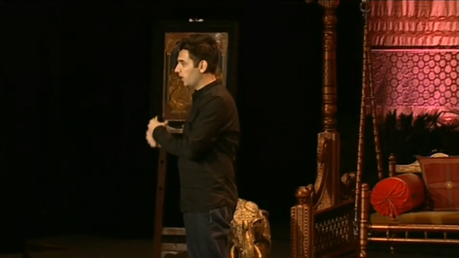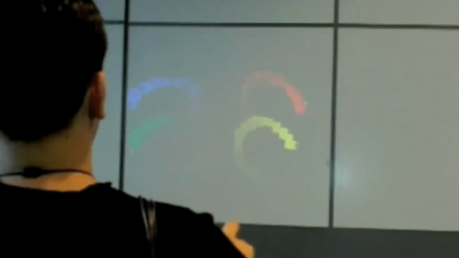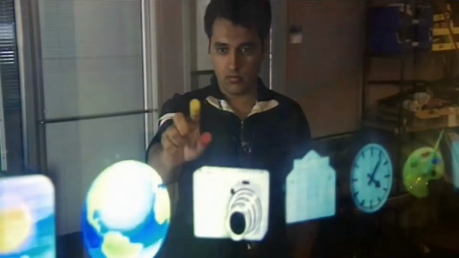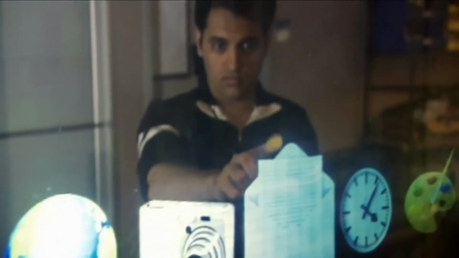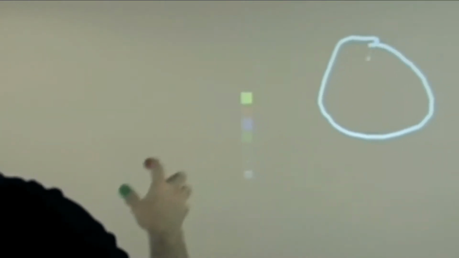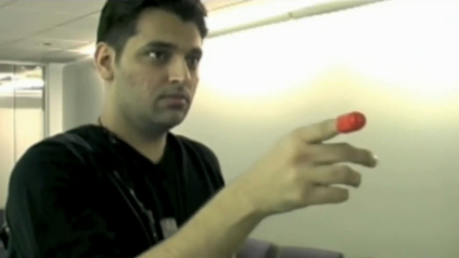You can start using any surface or any wall around you as an interface. The camera is tracking all your gestures. Whatever you are doing with your hands, it's understanding that gesture. And if you see, there are some color markers that we were using in the beginning version. You can stop by a wall and start painting on it.